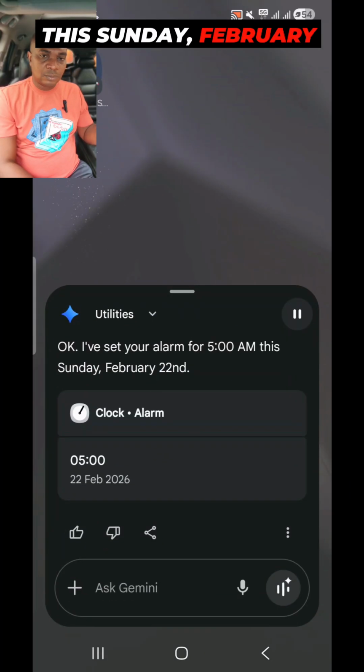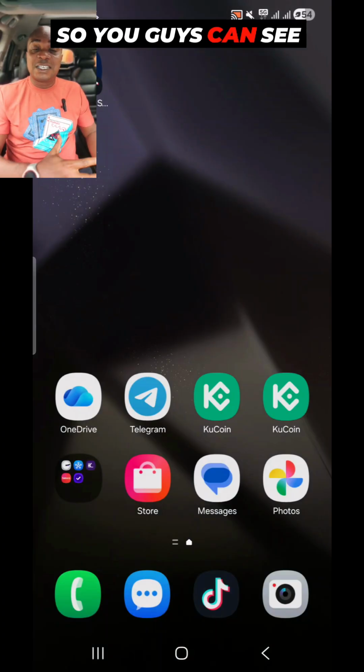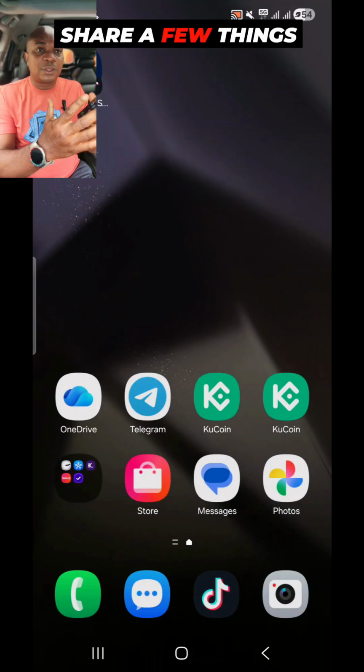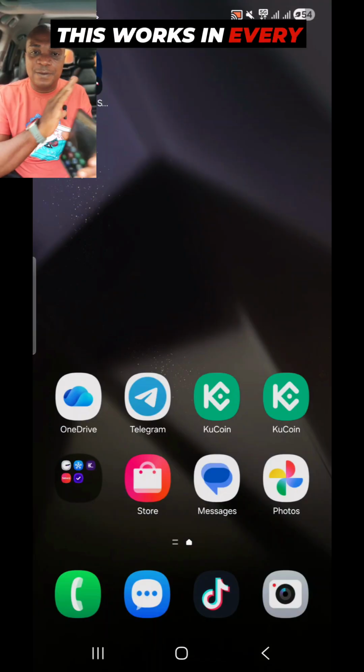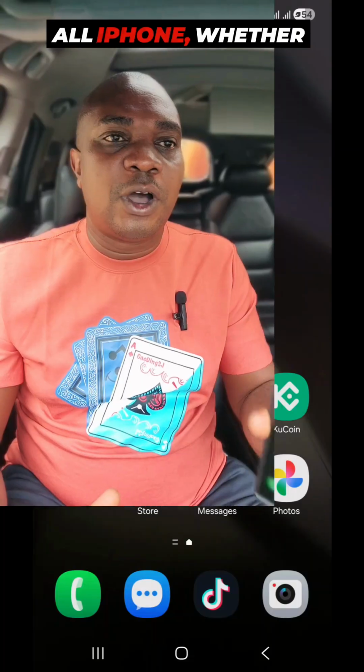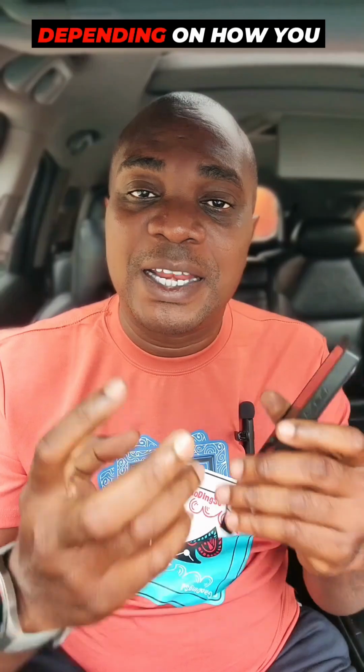this Sunday, February 22nd. So you guys can see there are so many things you can do with Gemini, not just this, but I just want to share a few things that you can do with Gemini. And this works in every phone, not just Samsung. This works in all Android phones, all iPhones, whether old or new. You can use your phone. Your phone is a powerful tool depending on how you use it.